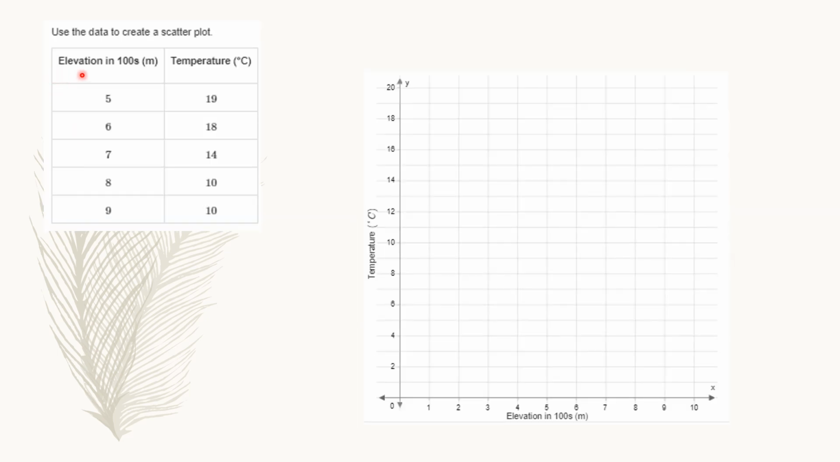This one is dealing with elevation in the hundreds, represented in meters, and then temperature in degrees Celsius. So first, what does this mean? Elevation in hundreds. Well, what that means is that these 5, 6, 7, 8, 9 actually represent 500, 600, 700, 800, 900, because we're talking about the elevation in meters, or how high in the sky this mountain range is, and how that relates to the temperature.